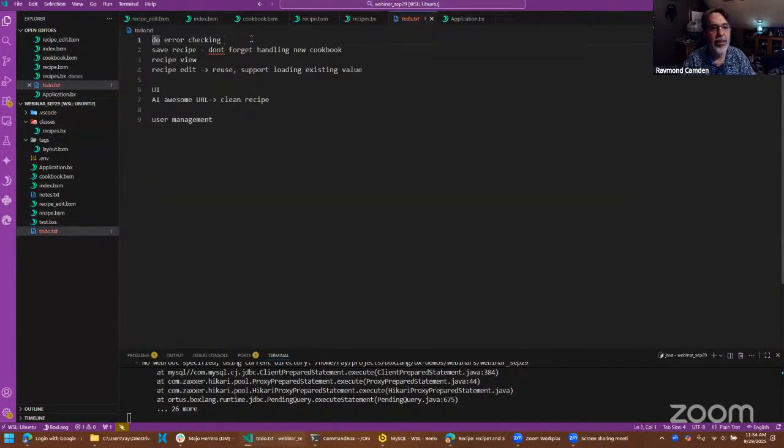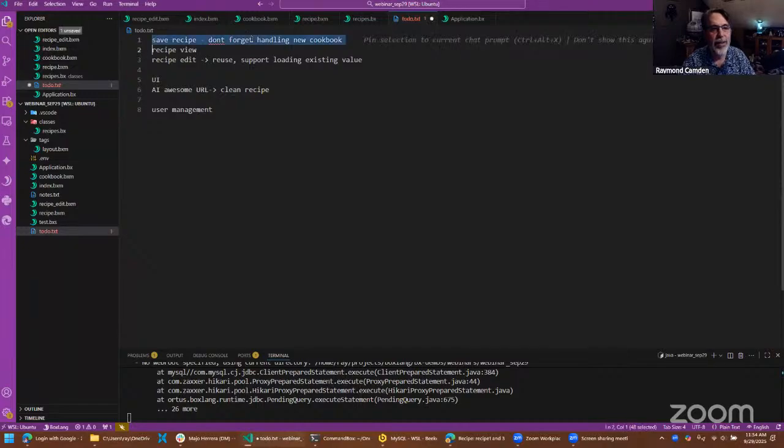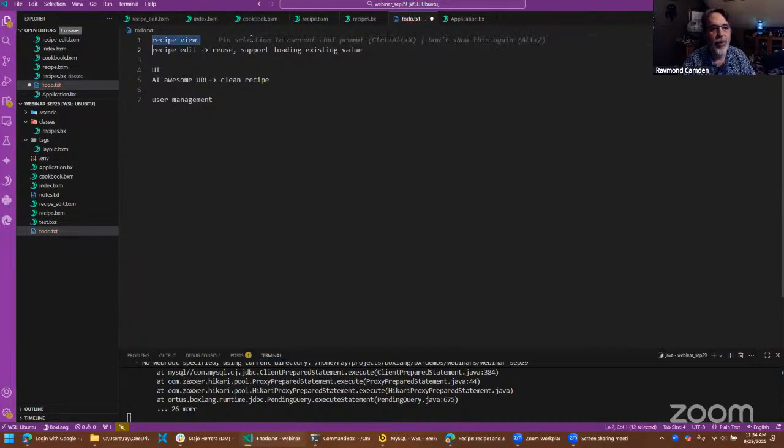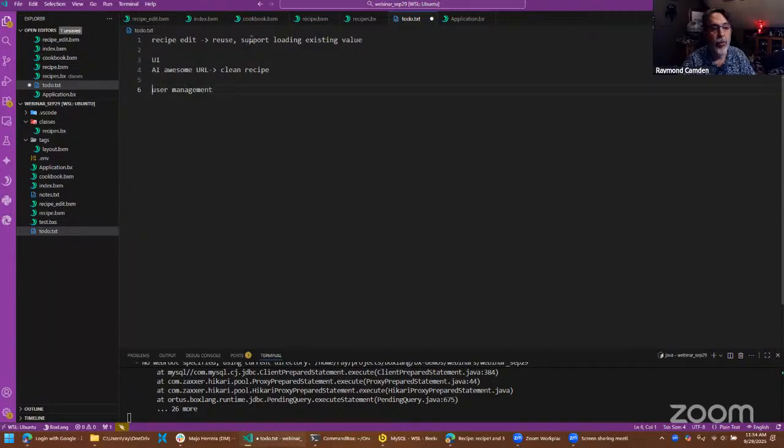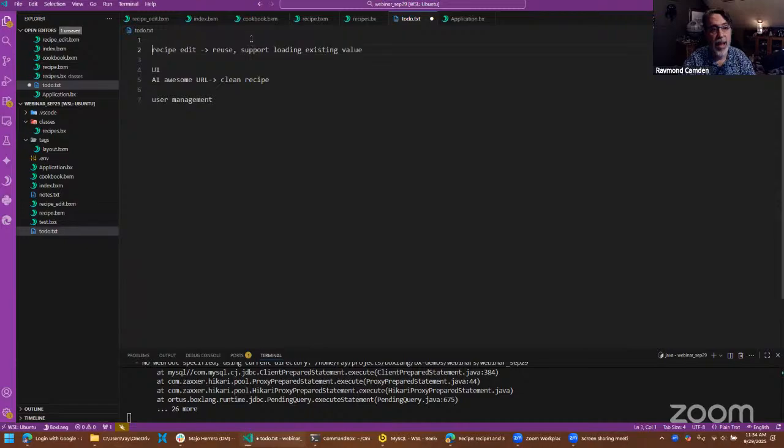so I had a to-do file from last time. So we did error checking, kind of. We did saving the recipe. We did a recipe view. We don't have edit. We don't have UI or user management. But I would say next time, finish recipe view, support editing. I still want to make sure that my drop down for cookbooks works.